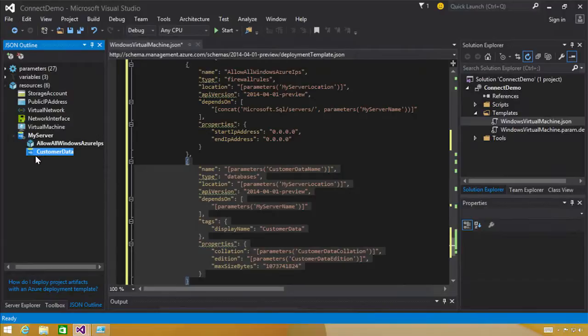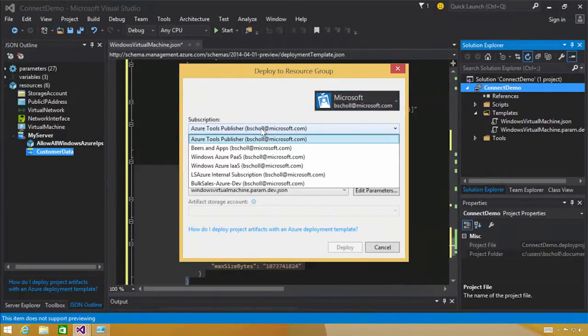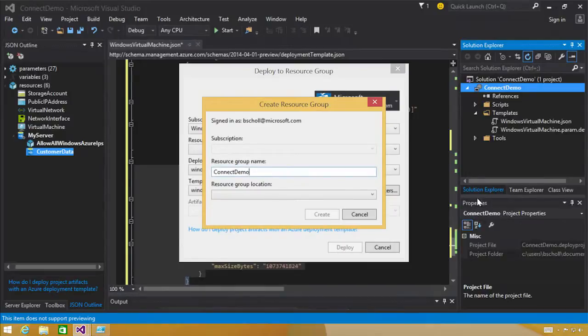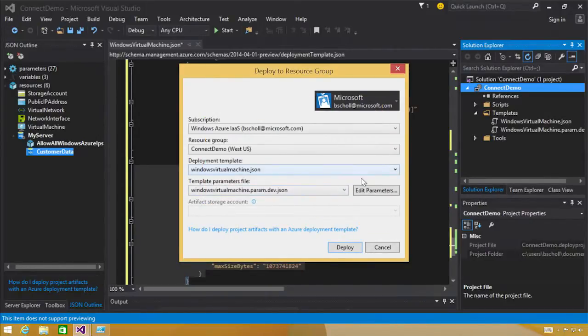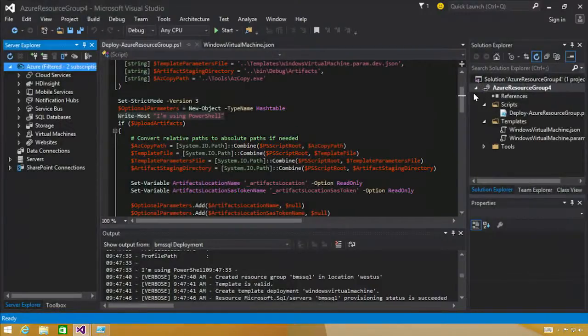It's called customer data. Now if I want to deploy that project, I can just go in here and say deploy, which brings up that nice little dialog where I can select a subscription if I have multiple subscriptions. Let's check this one. It lets me create a new resource group or select an existing one. Let's call it Connect Demo. It's good in the West US, and say create. Now I could just start deploying, but I would need to enter a bunch of parameters here. For the sake of time, I've already done that. I already have a project that has all the parameters added.